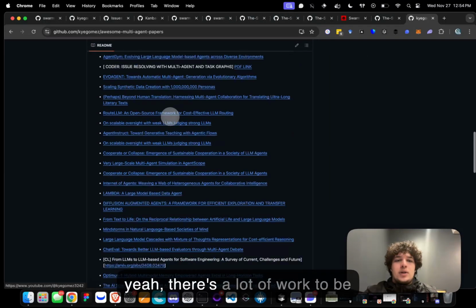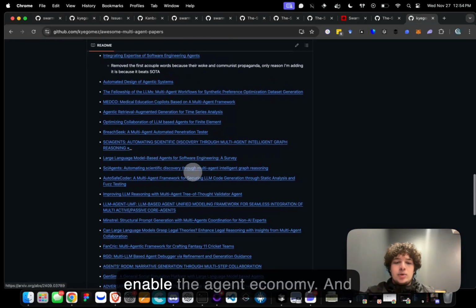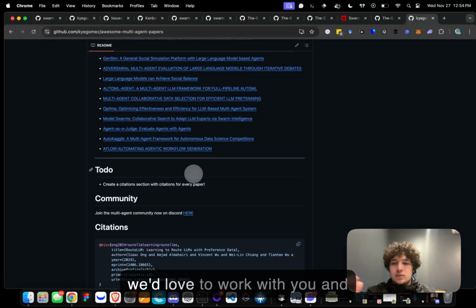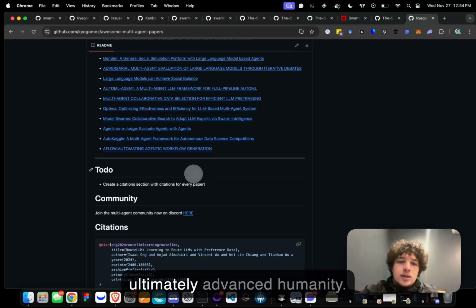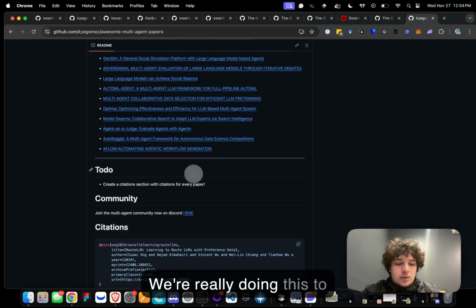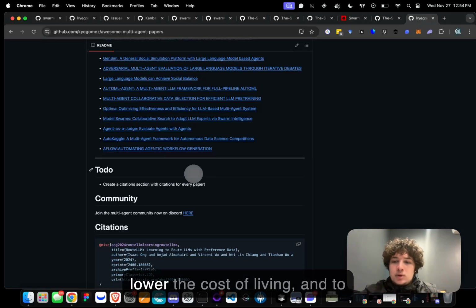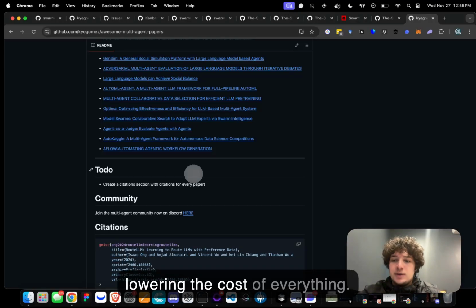And there's a lot of work to be done to enable the autonomous organizational future and to enable the agentic economy. We'd love to work with you and have you on board on this very glorious mission of ours, and ultimately advance humanity. Please contribute. We're really doing this to enhance the human condition, to lower the cost of living, and to ultimately usher in a post-scarcity civilization where everything is abundant and super cheap, because agents are manufacturing everything and agents do everything, lowering the cost of everything.